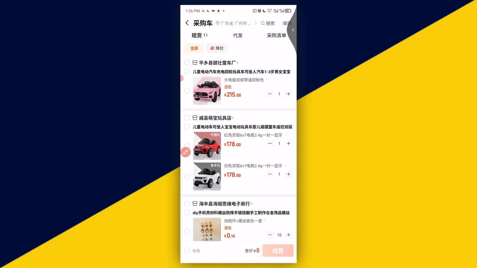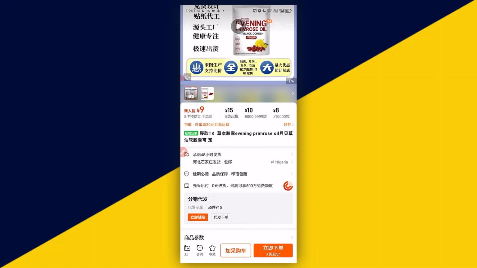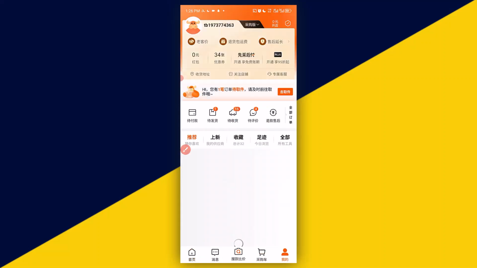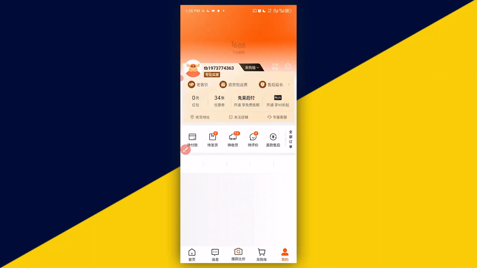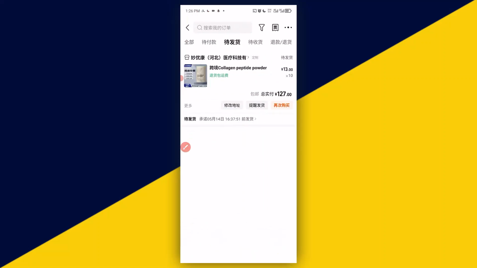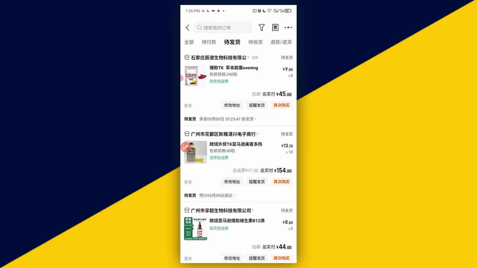Next thing I'm going to do is to go back. Then the next thing I'm going to do is to go ahead and click on my profile icon right here to proceed to my dashboard. Refresh my dashboard and you'll see all the products we just paid for found right here. So let's check it out. You can see them all right here.